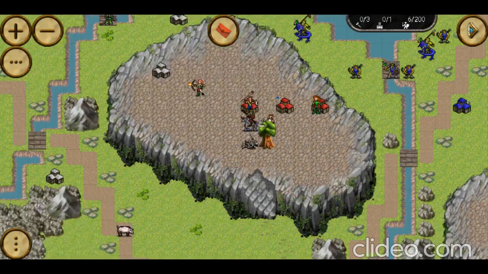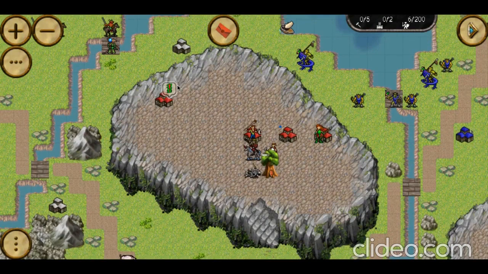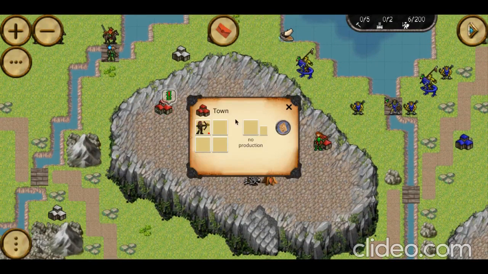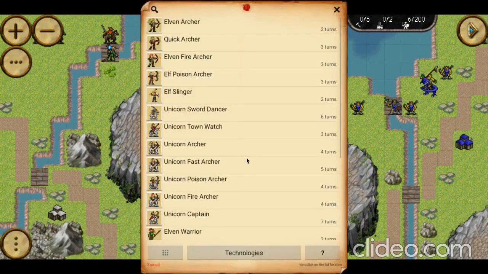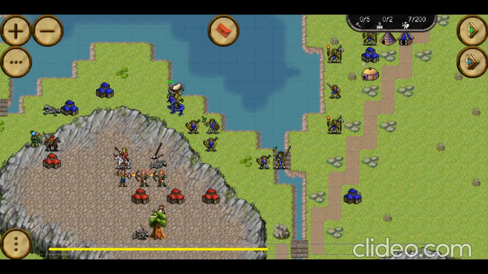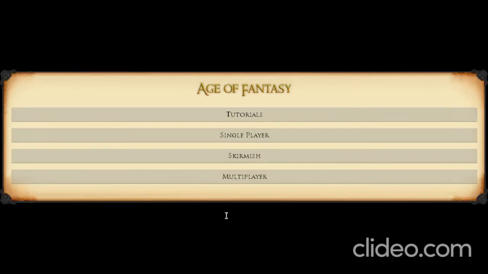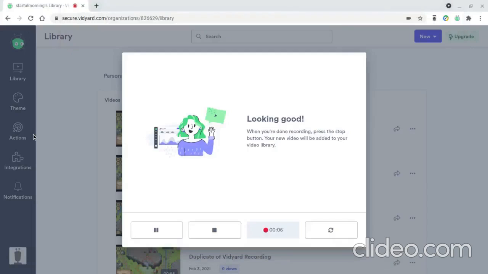What's happening? Whew. 4 towns. Let's see how long I can live for, because I'm not that good at this game. Well, that archer is dusting. Whoa. Well, that was bad. So we're just going to watch the AI play instead.